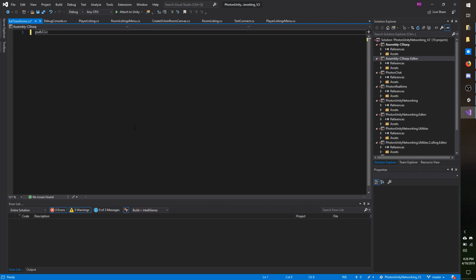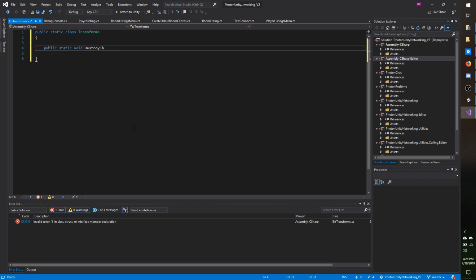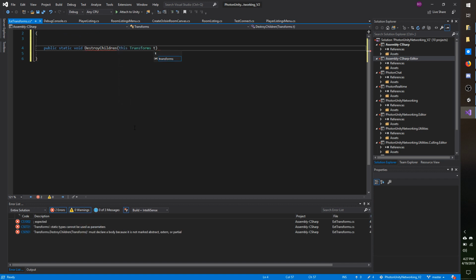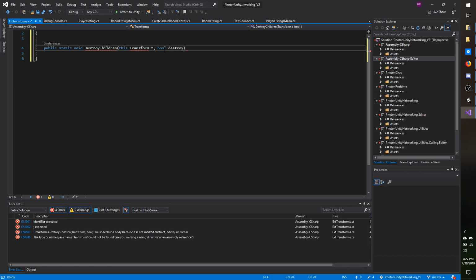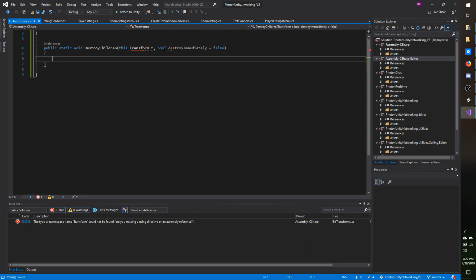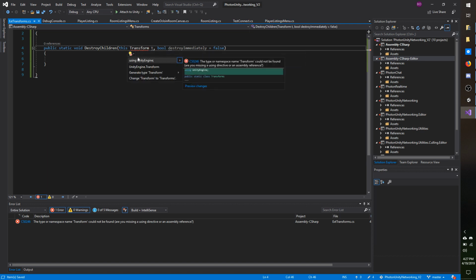I'll make a public static class. I'm going to call it transforms. I'm going to make a public static void. I'm going to call it destroy children. And it's going to take in this transform t. Make sure you type out transform, not transforms. Now I'm going to do bool for boolean, and it will be destroy immediately, and by default it will be set to false. It's not recognizing this type because I don't have using Unity engine, so I'm going to go ahead and drop that in.